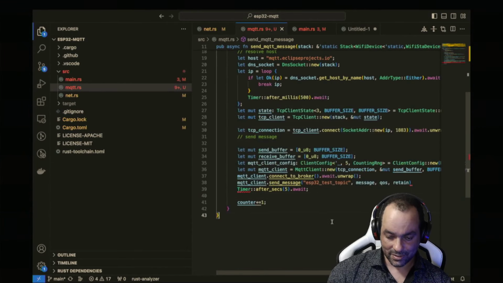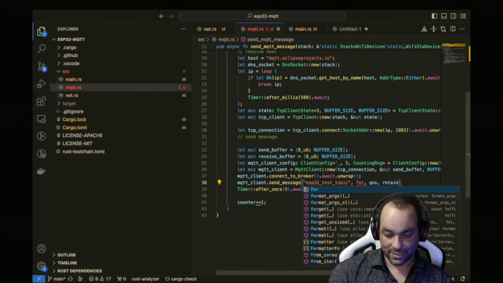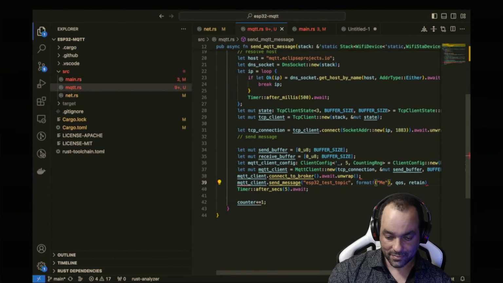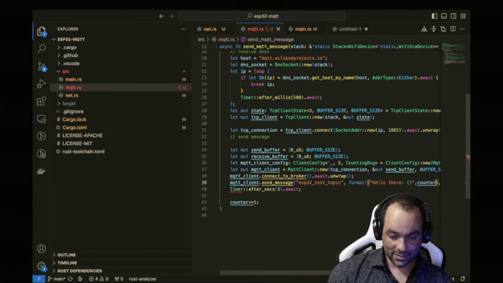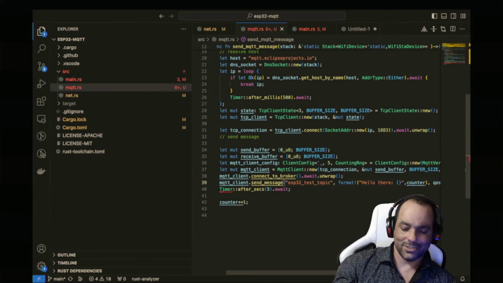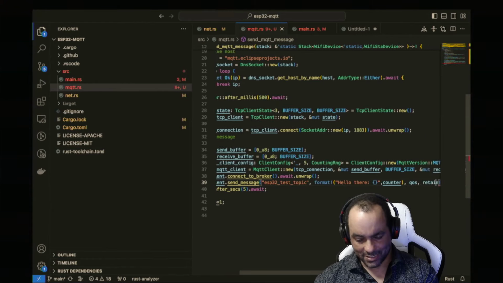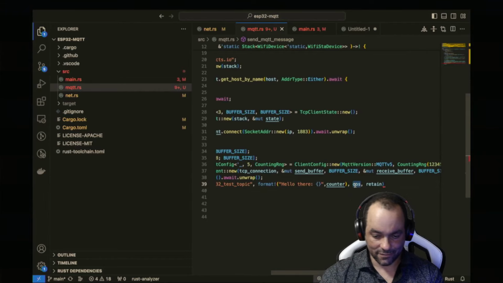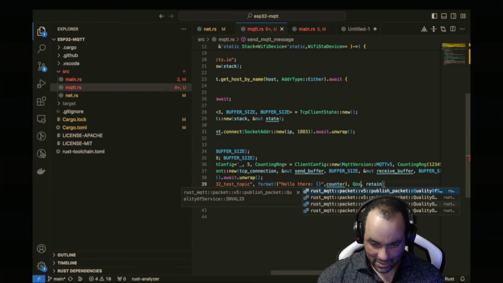Yeah, what's wrong here? Yeah, let's say we format it. We format the string. Hello there, and a number, and that number is our counter. So we can distinguish which message we're looking at, because that might be important. Quality of service. Let's see. You can use several. Invalid, which I guess won't work.